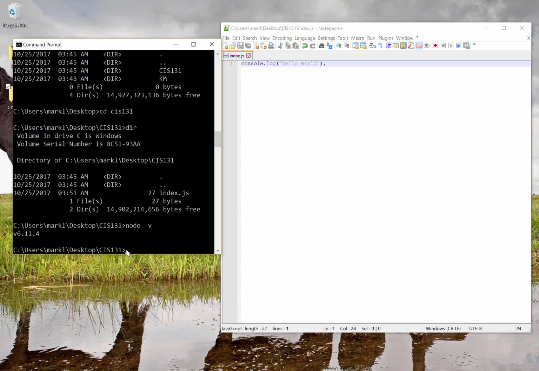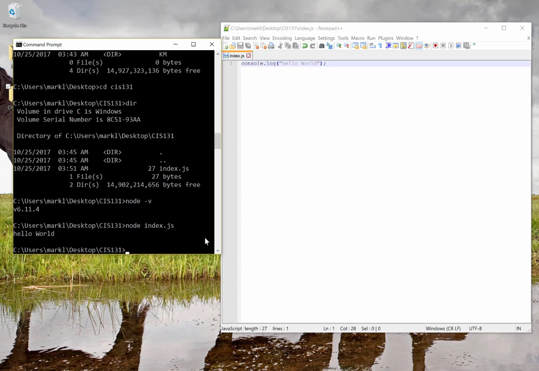So in the directory that I'm in, index.js, I can type in node, in other words, run that file, that's the command, and I can type in index.js, or you can just type in index. And if I hit enter, there we go. There's my hello world. So I'm running JavaScript from my computer.